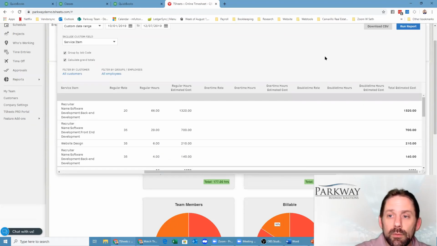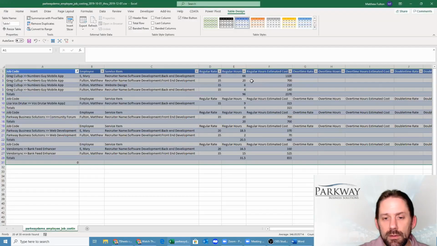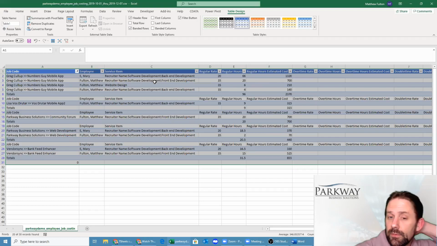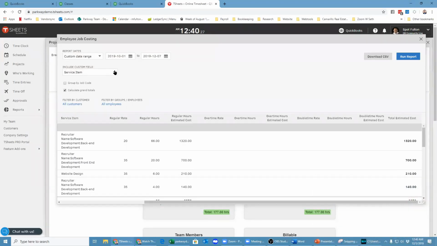This can also then be used, of course, to download to a CSV. So with just a little bit of modification of how you export that report, we could do a lot of different ways that you could use that information for your true project profitability, workers' comp reporting. So additional ways that this can be filtered and modified.